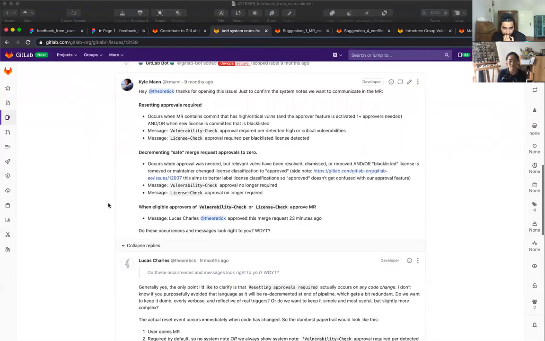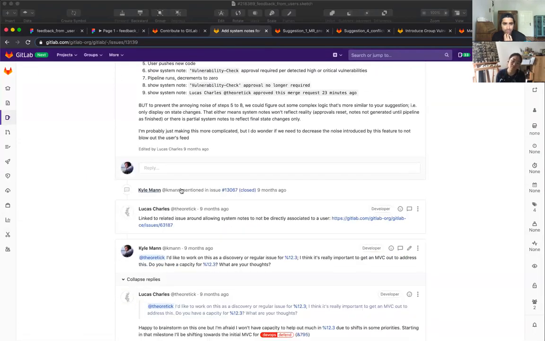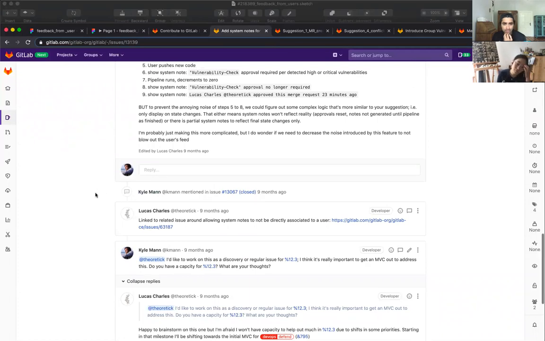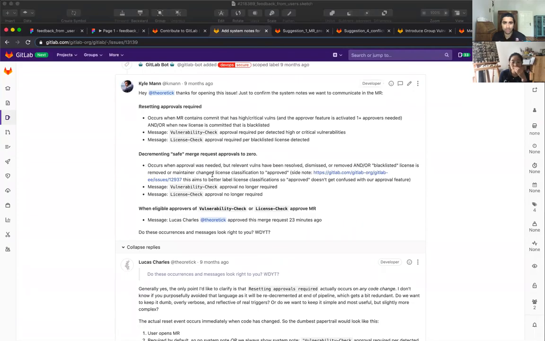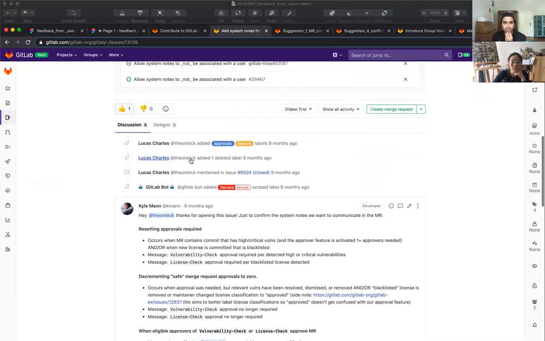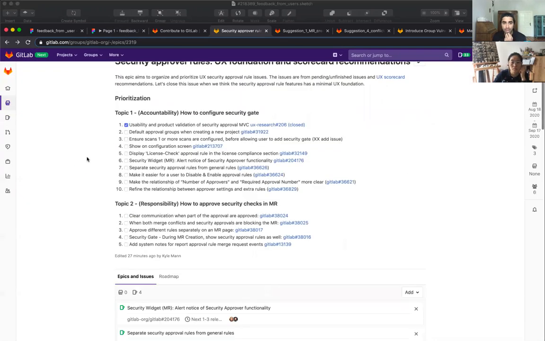This is an issue Lucas made a while ago after the implementation too, of just bringing these system notes here to the merge request, similar to how we have in the issue of when these things happen. Because there are some changes, for example, the critical vulnerability that was there could be removed, and then the approval required could also be removed. So it's just bringing visibility to what happened in the merge request and how it related to these rules, in terms of a sort of audit log. And then I'll go back to 3 here.